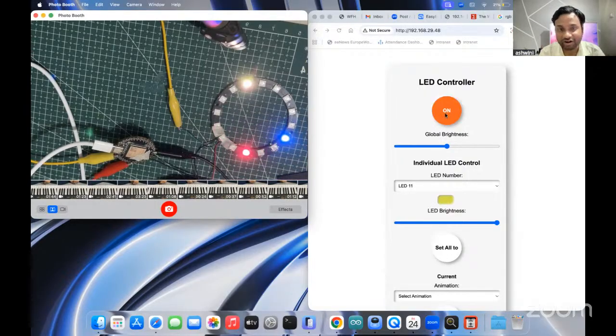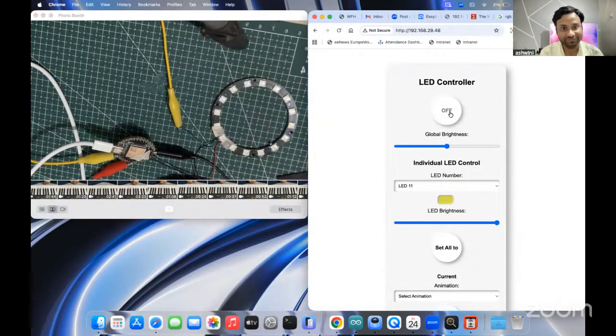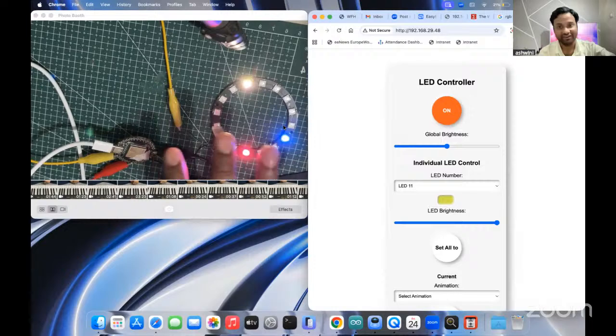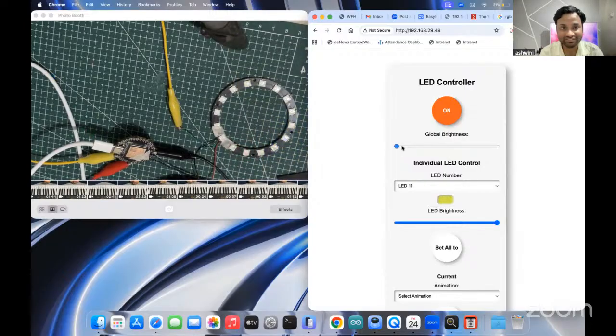If I want to turn it off, I can turn it off. See, this LED turned off. If I want to turn it on, I can turn it on. This is the individual control, and this is the global LED brightness. I can control the brightness using this UI, right here.